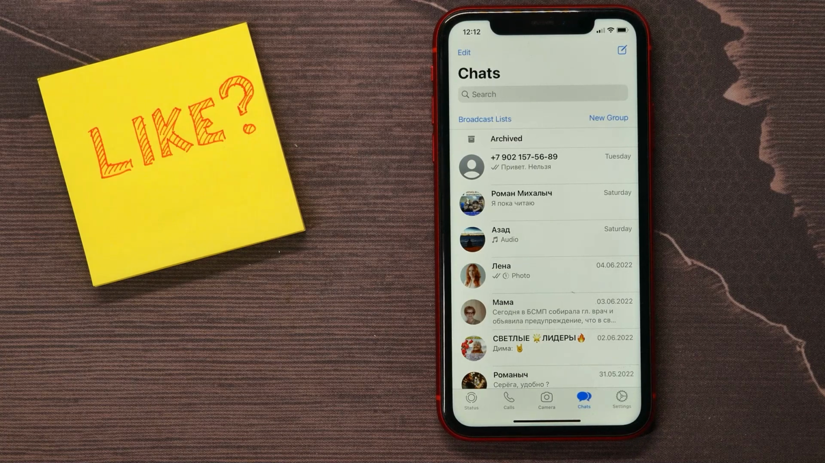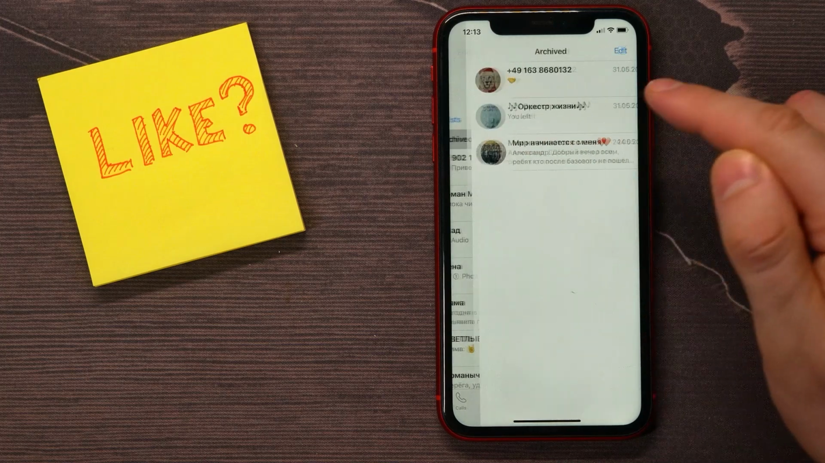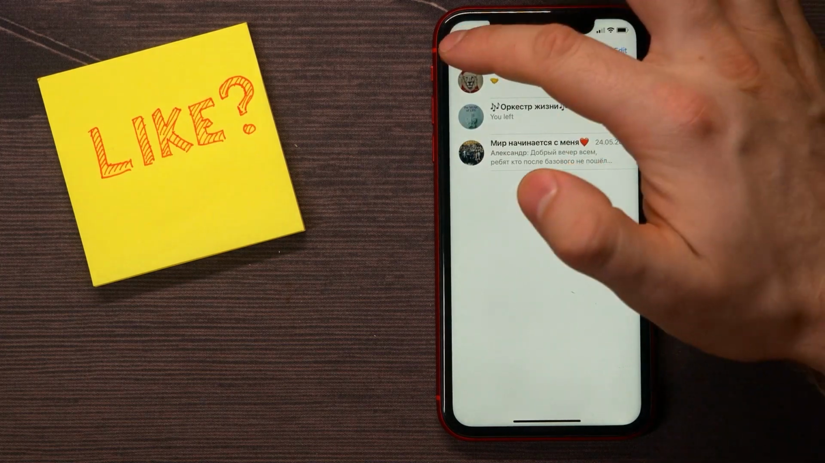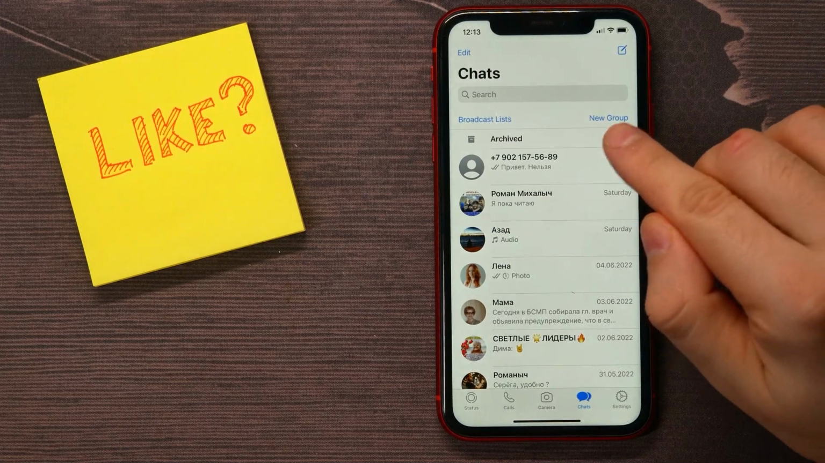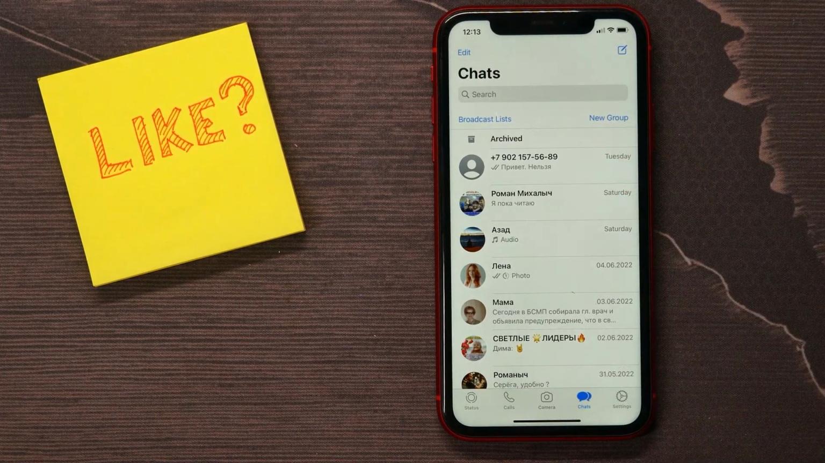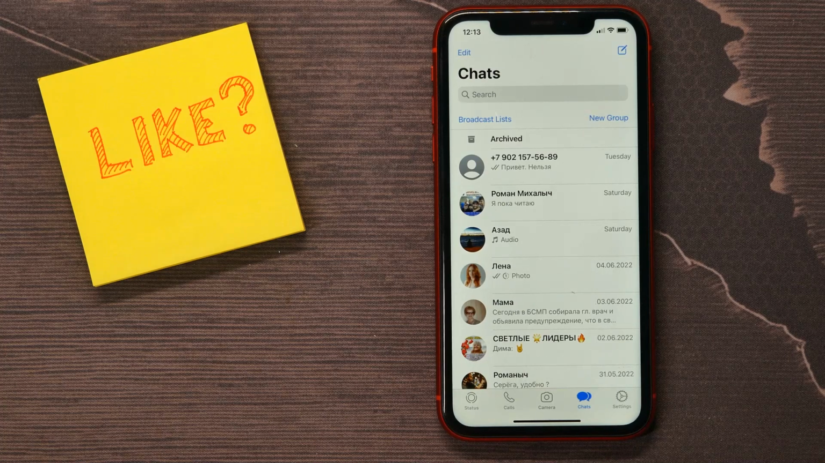Once you archive some chat, the chat will move in here in Archive, and now if some messages come in that chat, you will get a notification here about the count of those messages, and it can be very annoying. So in order to hide that archived box, you need to do the following.